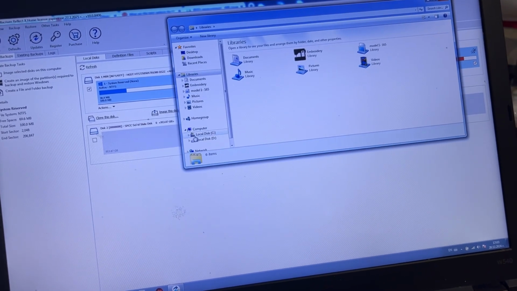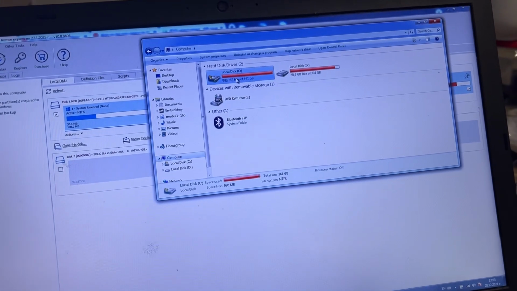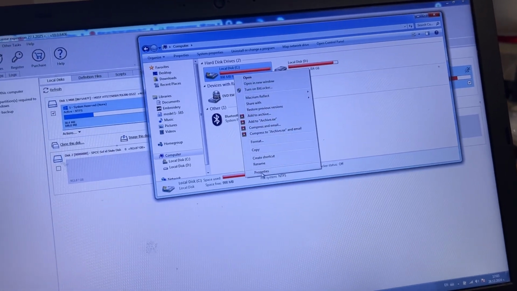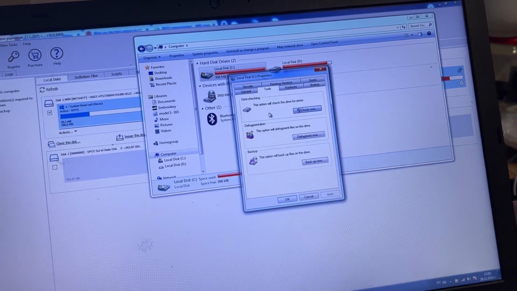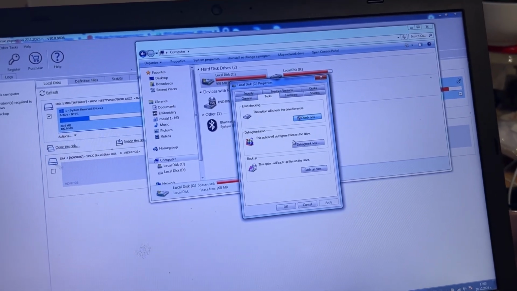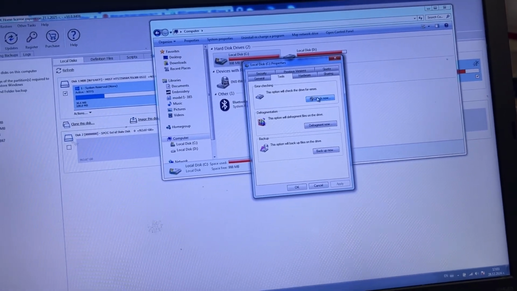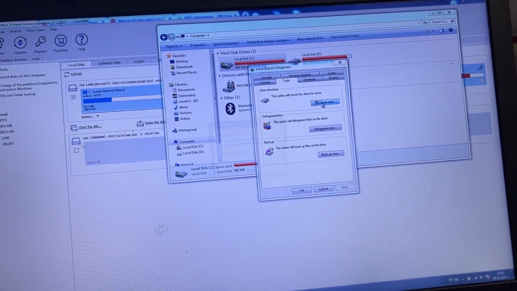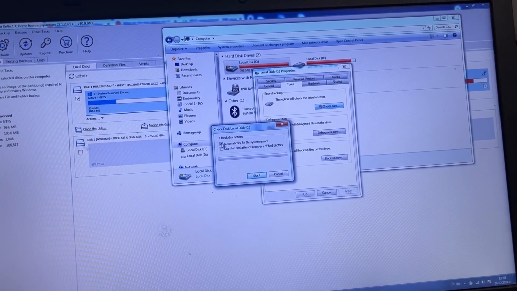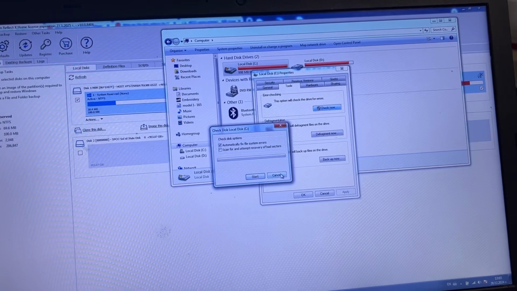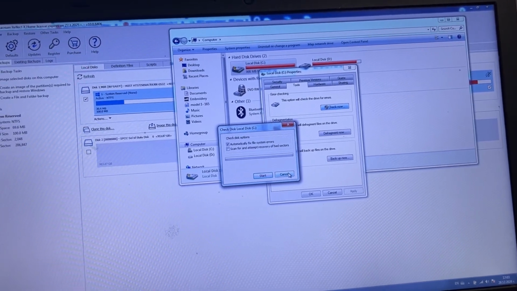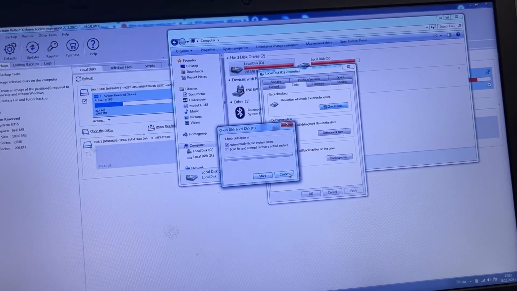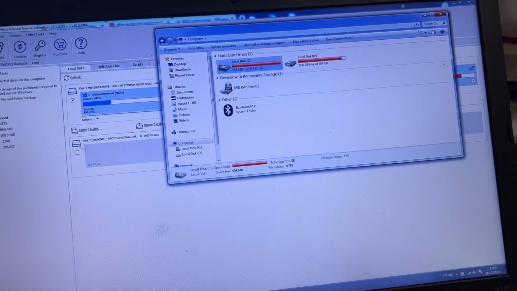I'll show you now. If you open My Computer, what I did is I went to Properties, and I would recommend you do the same, under Tools. I did the defragmentation, it took like 2 hours, and then I checked for any errors or bad sectors or anything like that. It told me that there isn't any.